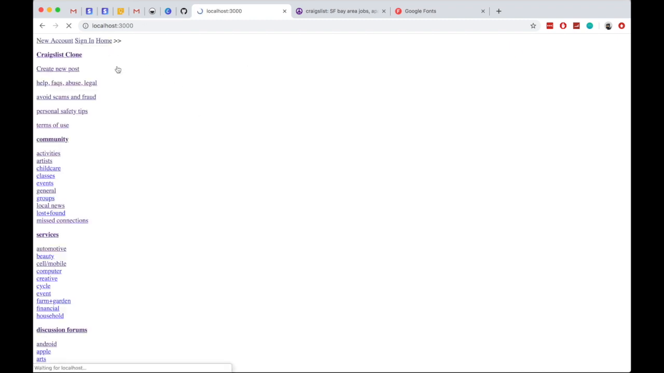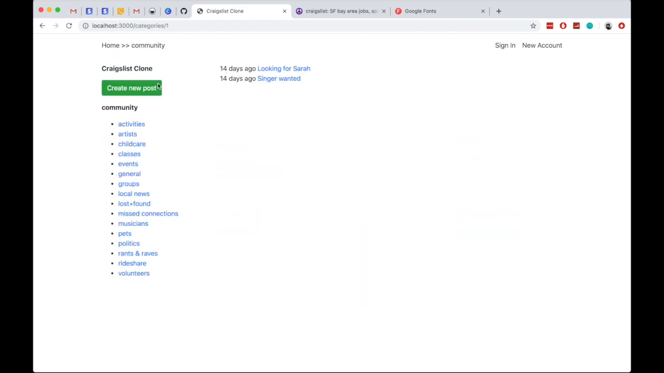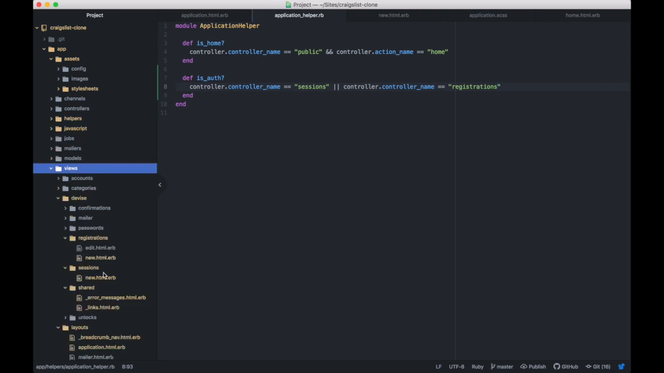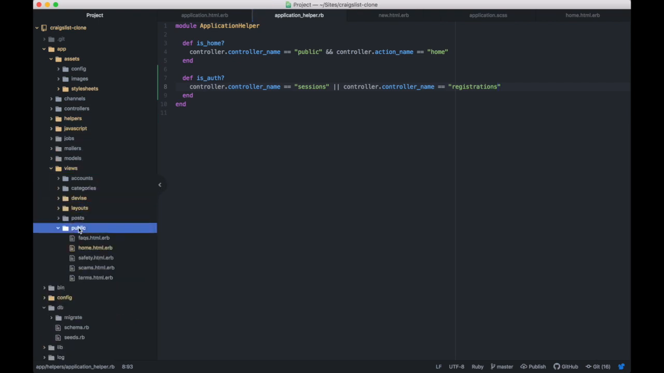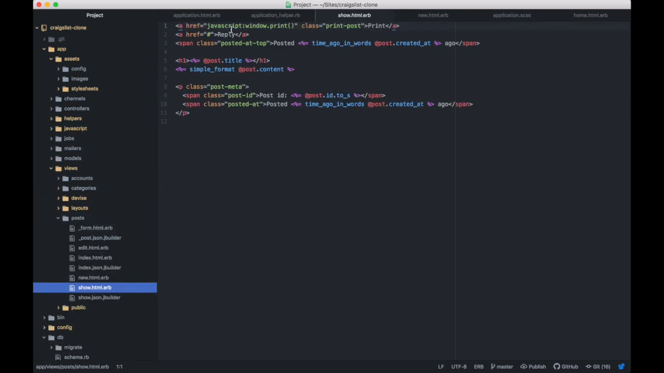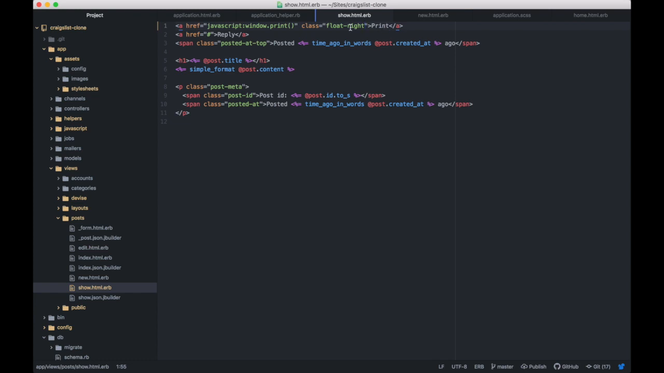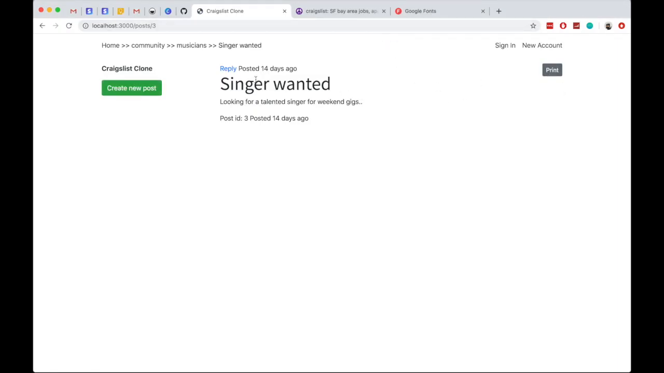So you can see that we've added these links to the login page, but we've removed the create new post button. And everything is looking good here so far. We want to space these print and reply buttons out, however. So we want to push that print button off to the right. And then we can add a class to this to make it look more like a button. So we can add a button secondary to give it that gray color. And we'll make the button small.